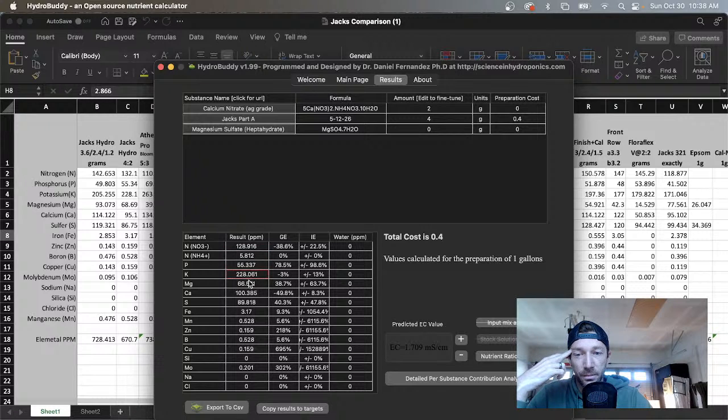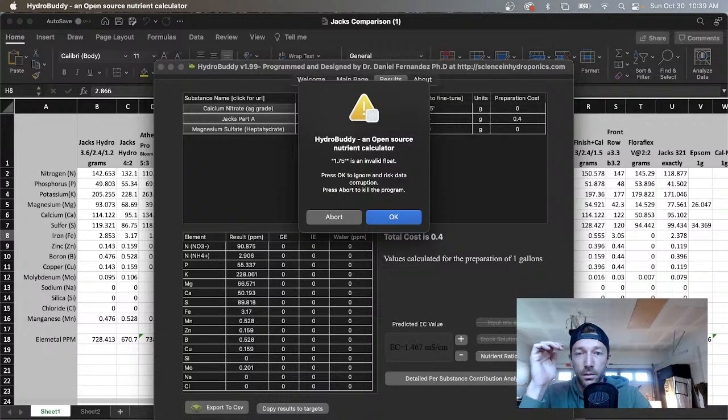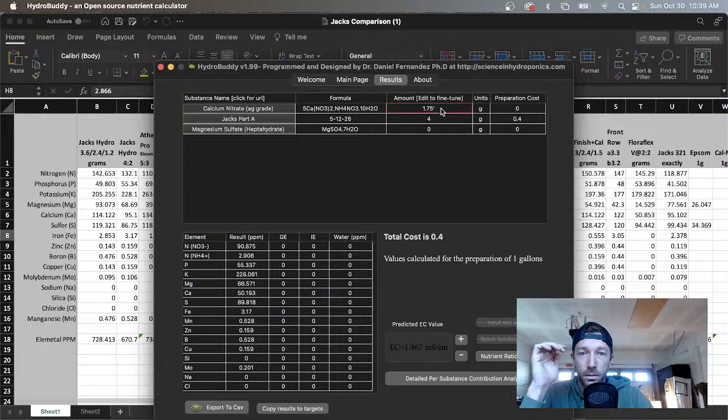Phosphor, potassium, you get it. You go down the list, it tells you exactly what you have. It's fantastic. So if we say, man, this mix has a lot of nitrogen, how can I drop the nitrogen? Well, we all know calcium nitrate is your big form of nitrogen here. So what if we said instead of 2 grams, let's do 1.75. What did I do wrong? Got it.